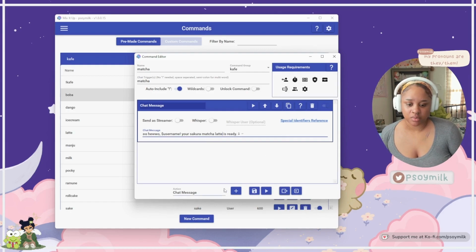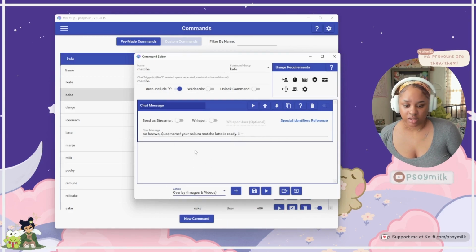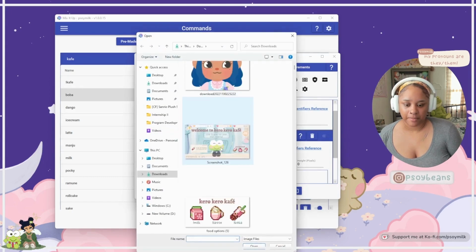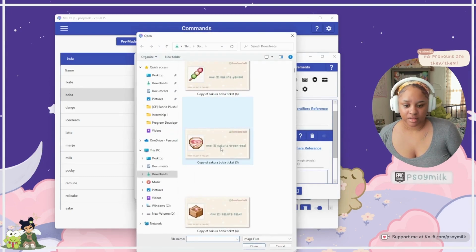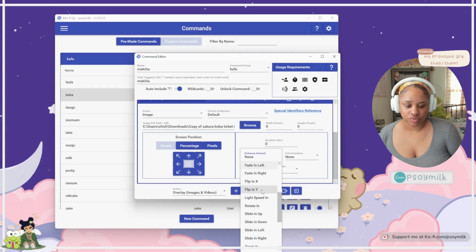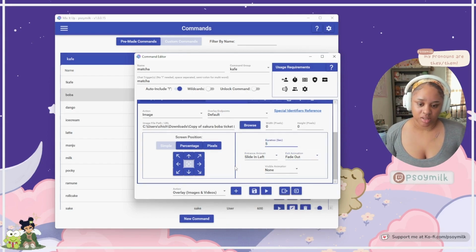So that's set up. Now I'm gonna go ahead and add another thing, which is gonna be my overlay. So this is going to be the image that shows, and I've already created this again using Canva. And that is right here. So one Sakura matcha. And so I want it to slide in from the left and then fade out. And I want it to be 5 seconds long.